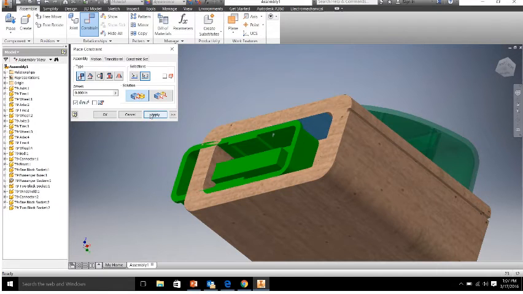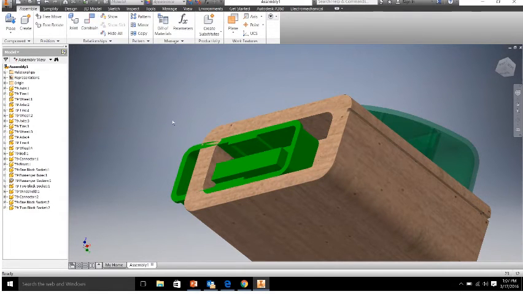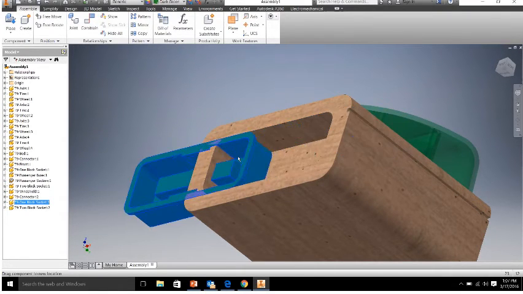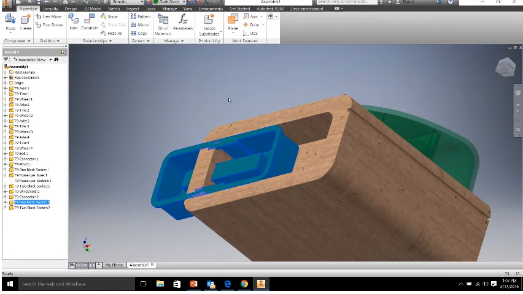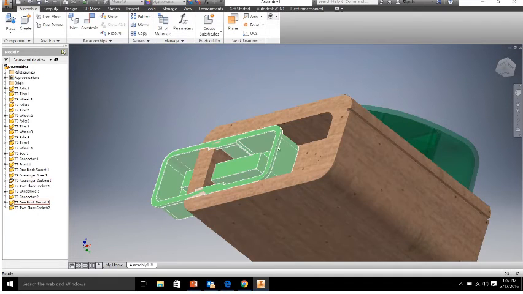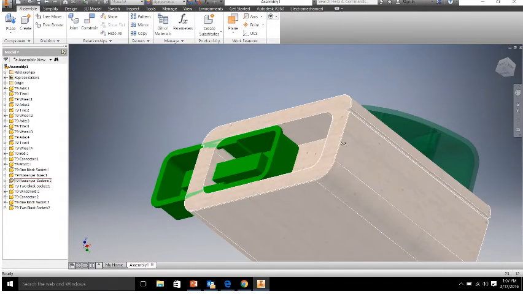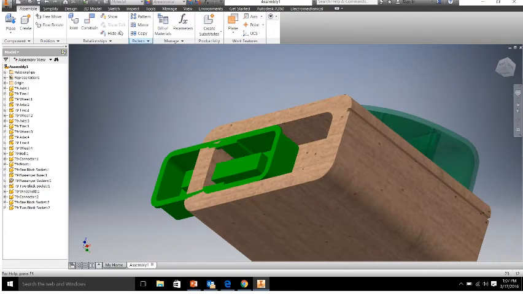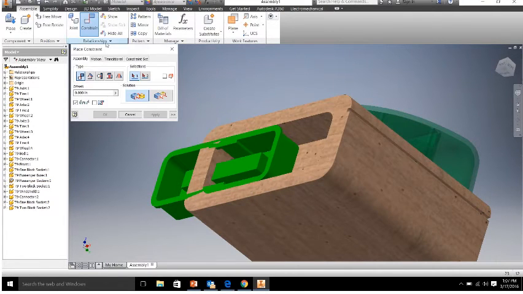So go ahead and hit apply and cancel. Let's see which way it moves. So it moves back and forth kind of like the top did, but it doesn't move any other direction. So let's see if we can hit mate and mate this corner, or excuse me, this face with the inside face of here. So go up to constrain.